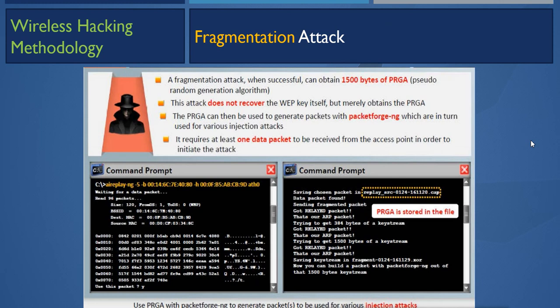Then we have the fragmentation attack. The fragmentation attack, when successful, can obtain 500 bytes of PRGA, that is the pseudo random generation algorithm. This attack does not recover the WEP key itself, but barely obtains the PRGA. The PRGA can then be used to generate packets with packetforge-ng, which are in turn used for various injection attacks, and it requires at least one data packet to be received from the access point in order to initiate the attack.